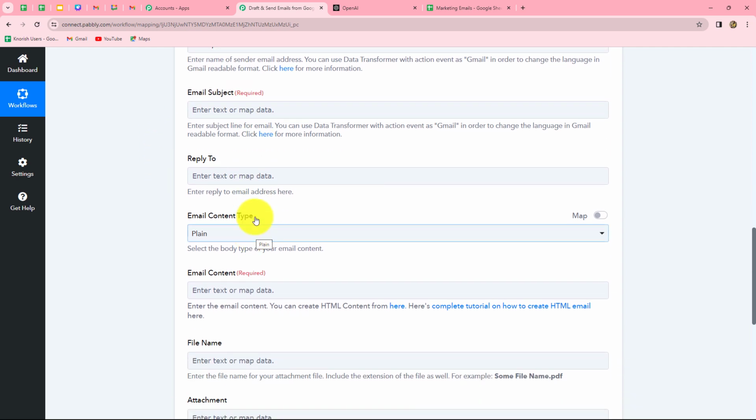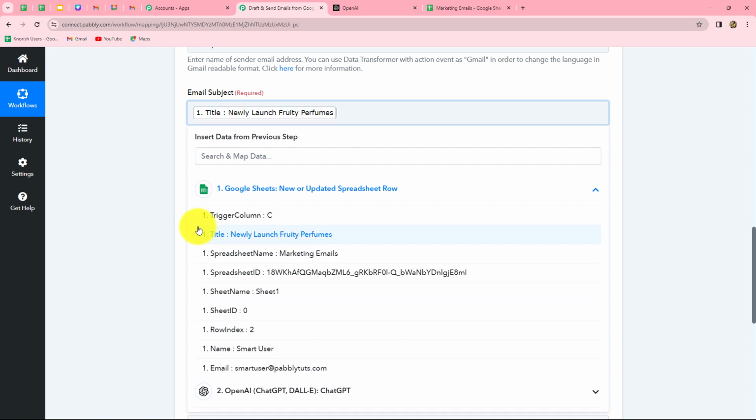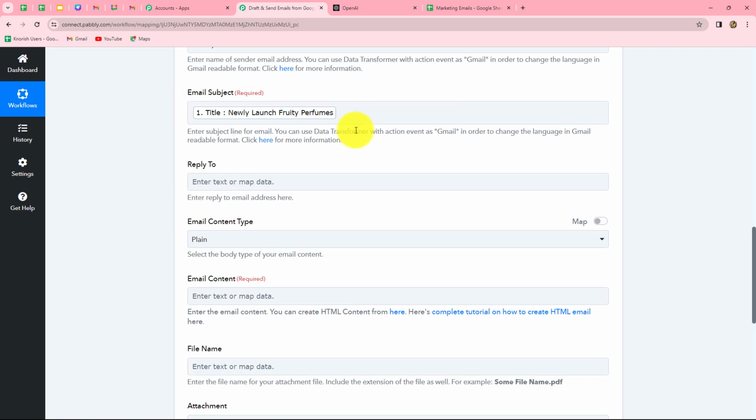The next is the email subject. So I'm going to use the title of the email as my email subject. We have already received the title from Google Sheets, newly launched fruity perfumes. So this will be the subject of my email. And because I've mapped this subject, it is going to change with each and every response. Okay, so every time a new email is sent, automatically the new title will come here in the place of the email subject.